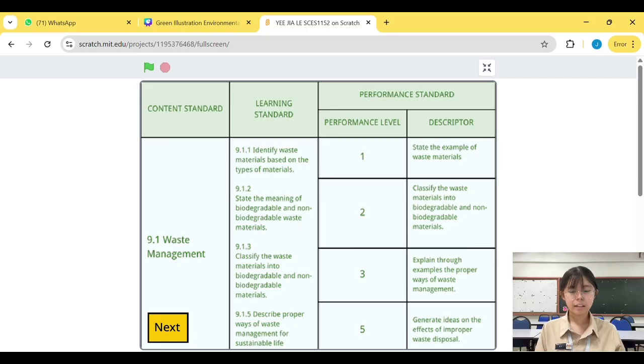After that, a storyline will begin. During each part of the storyline, we will be taught lessons that are related to waste material. After each lesson, a game will appear to help reinforce what the students have learned just now. There are 3 main lessons in total. The first lesson is about the types of material. The second lesson is about the biodegradable and non-biodegradable waste material. And the third lesson covers waste management.